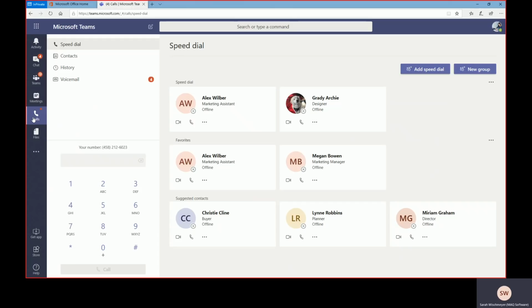But in the call option, it's very straightforward, very streamlined. You've got your dial pad, so you can dial out a number. You can set up contacts, so you have speed dial essentially. And you'll notice on the right-hand side that you have options to add speed dials, add groups. You have options for ellipses to add contacts. So you can make this as set up as you want. And your favorite contacts are actually related to your chat contacts as well.